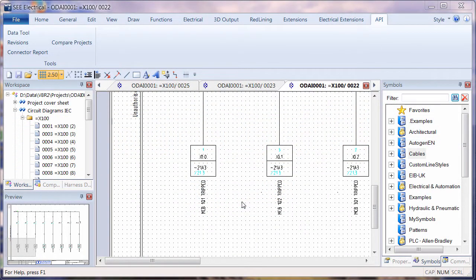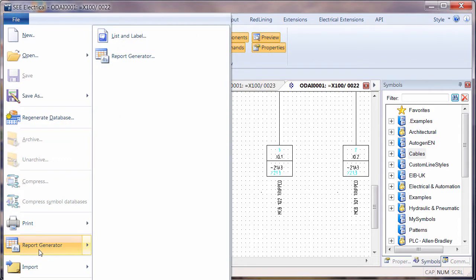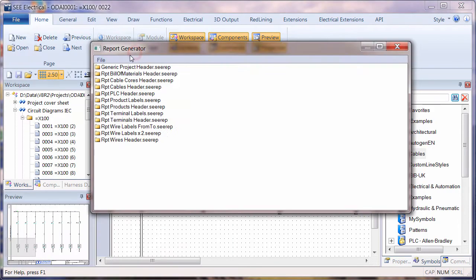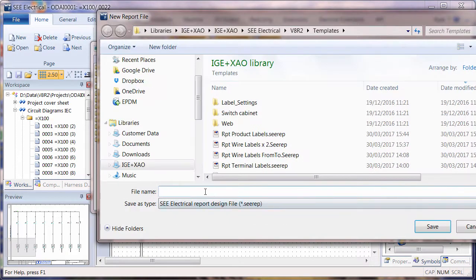So here's a quick introduction to the new report generator in See Electrical. We're going to go into File, into Report Generator, and then click on Report Generator there. We're now going to add a new report. So we go to File, New Report, and just type the name of the report in there.